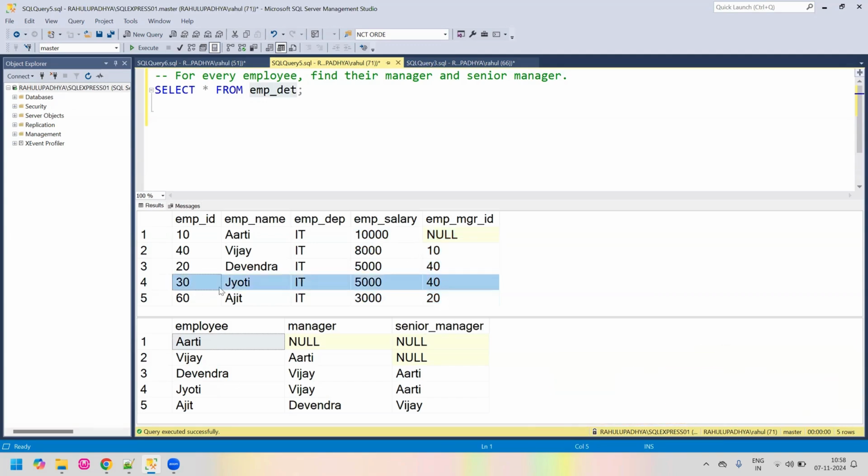So let's take the example of Jyoti. For this employee Jyoti, her manager is the employee with employee ID 40. So we need to check who is the employee with ID 40, and that is Vijay. So Vijay is the manager of Jyoti. As part of this output, we need to find out who all are the manager and senior manager of a particular employee. In this case, we have identified that the manager of Jyoti is the employee with employee ID 40, that is Vijay. So for Jyoti, we need to report that her manager is Vijay.